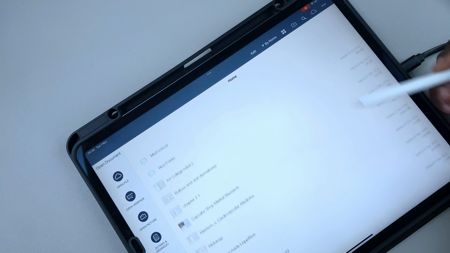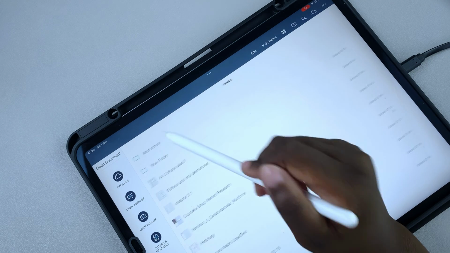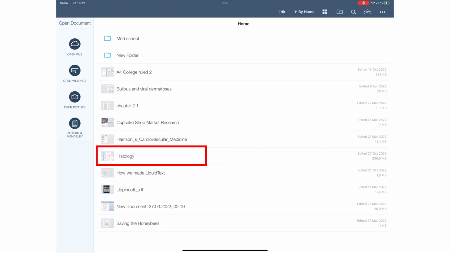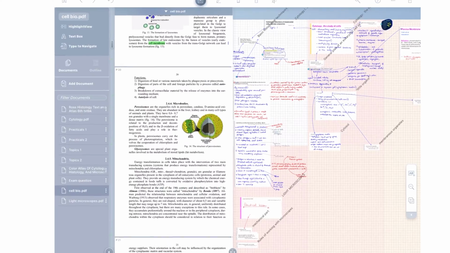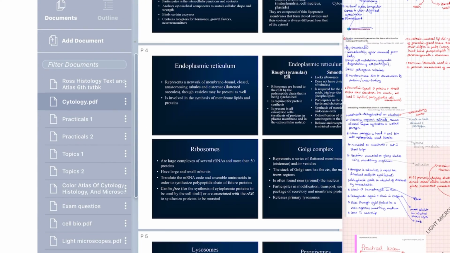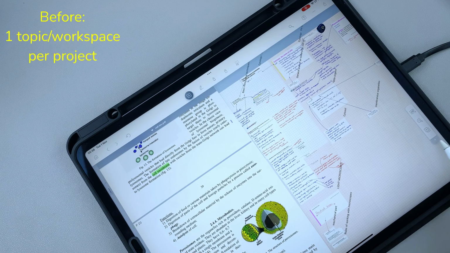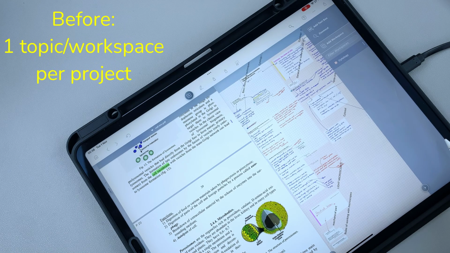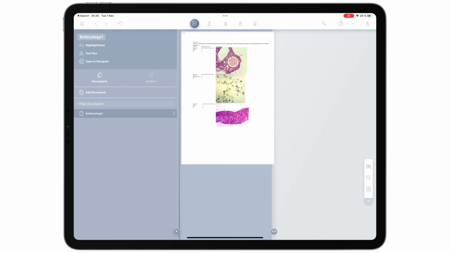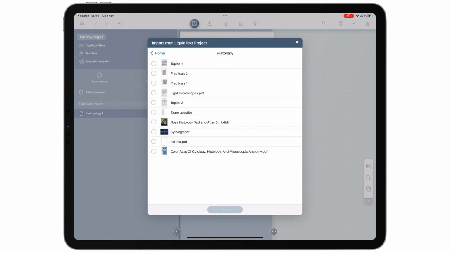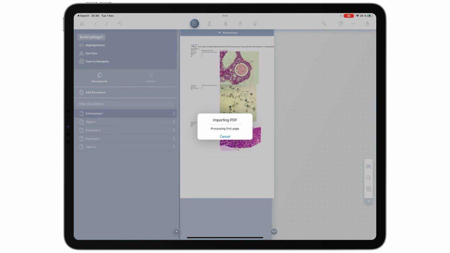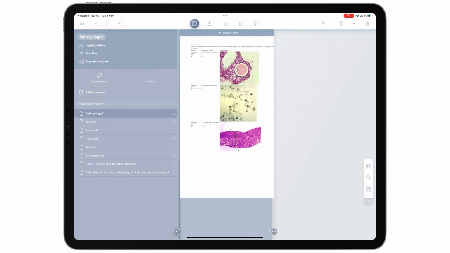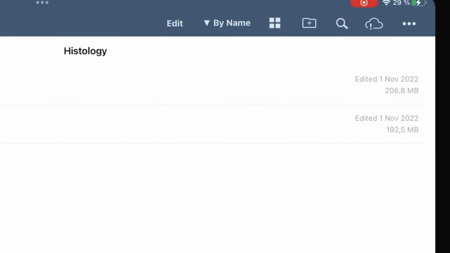In the past, LiquidText organization has been quite challenging. Let's look at this histology project, for example. It includes all the necessary textbooks and course materials for histology. I could only have one topic per project in the past because I could only have one workspace per project. Every time I wanted to learn a new topic for histology, I had to import the same textbooks and PDFs. This took up plenty of iPad storage because you keep on creating very massive projects every single time.